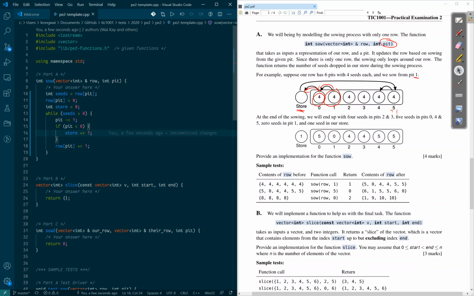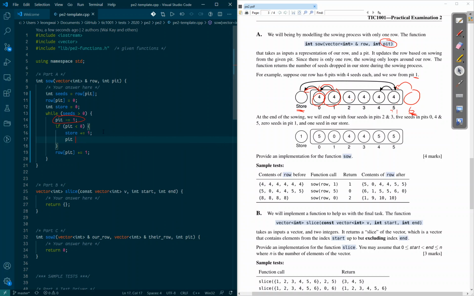After we add 1 to our store, we need to move our pit to here. Our pit has to become 6, so the next round, the pit -1 will bring us into this. We need to wrap around. You realize this 6 is 1, 2, 3, 4, 5, 6. It's actually the size of the vector. So pit equals row dot length.